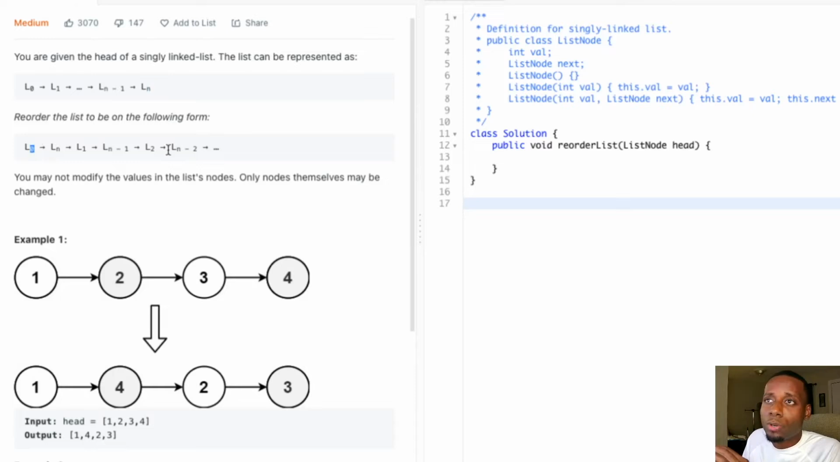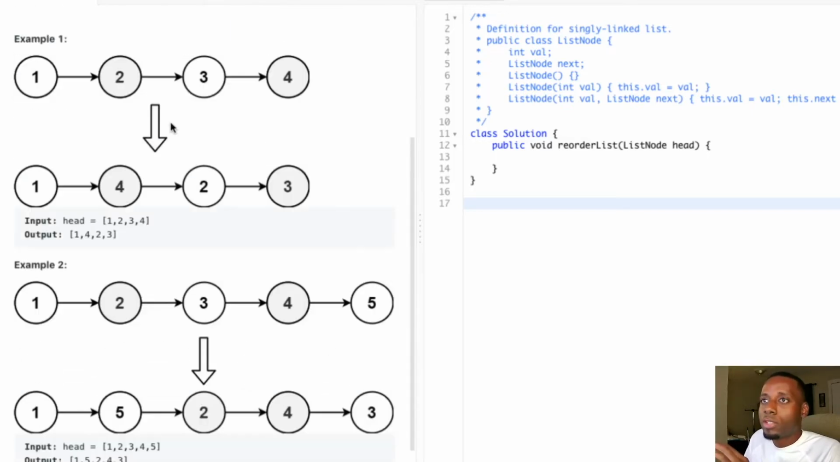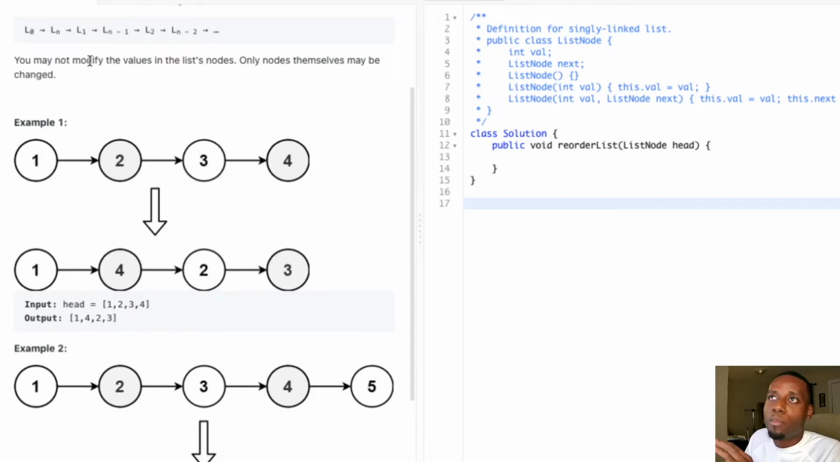They want L0 to point to the last element, Ln, and then the second element to point to the second to last element, and then the third element should point to the third to last element, and so on and so forth. They're telling us we should not modify the values in the list nodes. Okay, we can't cheat.